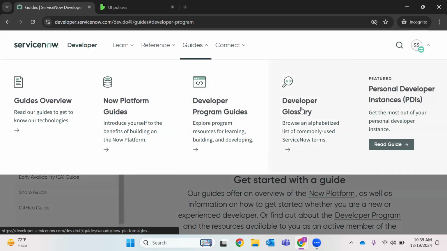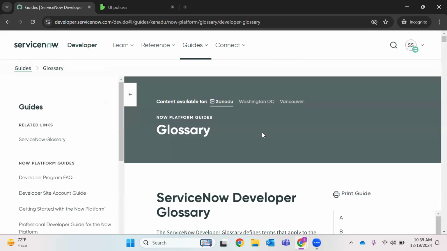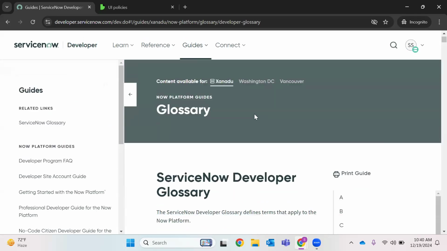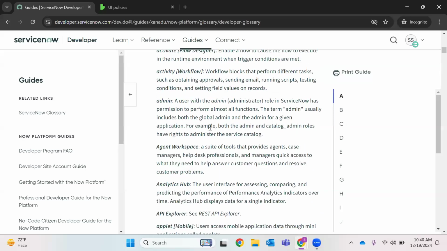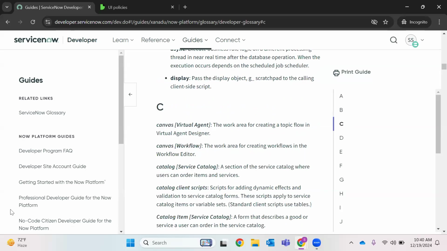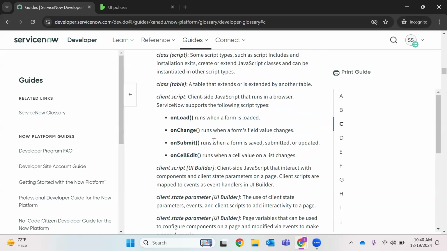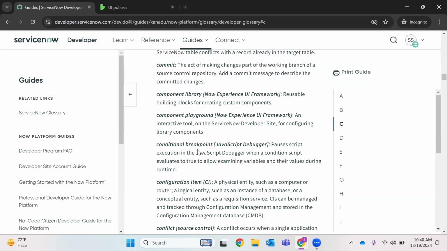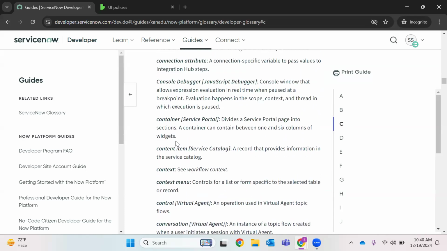Developer glossary, this is something again I recommend to use, because glossary is nothing but the terminology, or certain terms. Say I see collace while working on transform maps. What is collace? I'm very new, I don't know what is collace, so I can directly jump to C. Okay, canvas, catalog item, category. Client scripts, there are 4 types. Collace under C only, it has to be there.